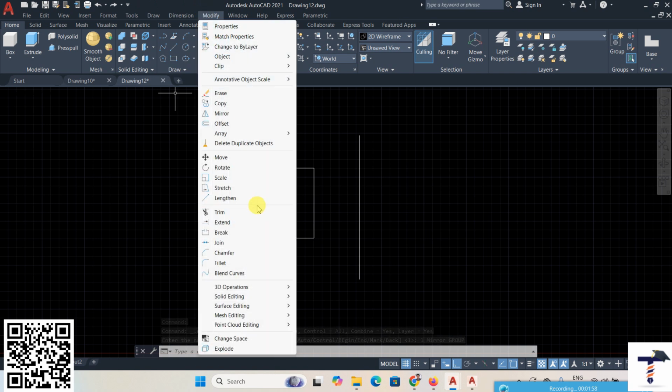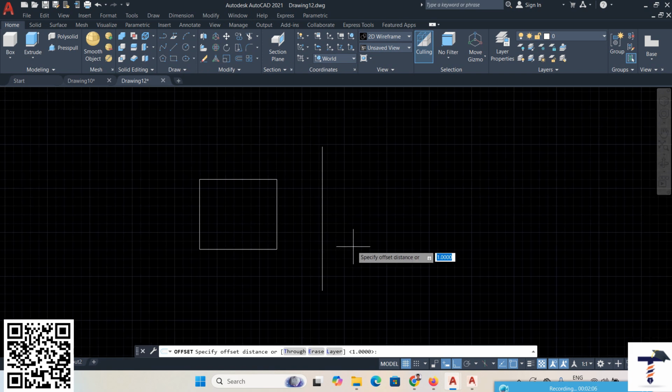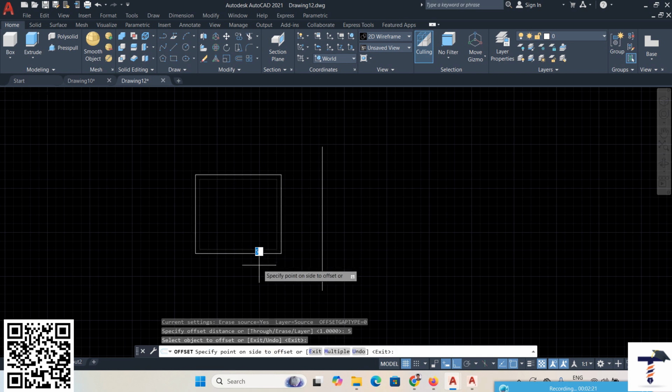Next, click here: offset. In offset, there is an offset distance. First, the simple offset distance. Click here, 5, enter. Then what to do? Select the object to offset, which means select the object which you want to offset. Select this rectangle, and now this is the one object, okay. That is the main thing.